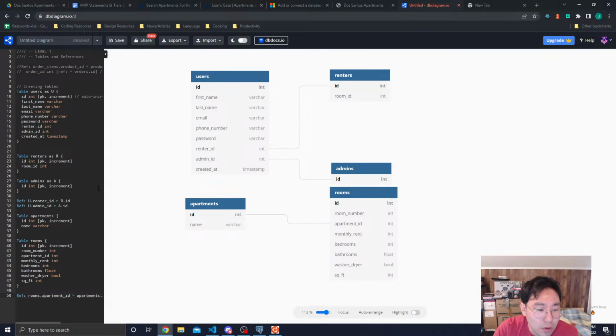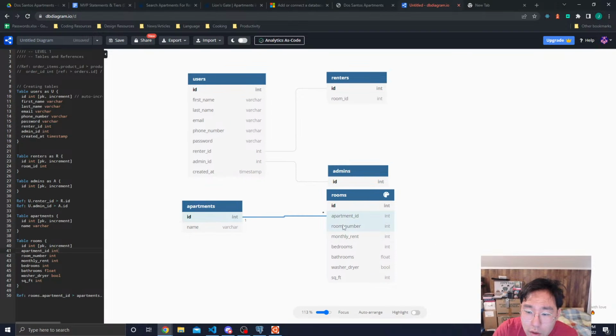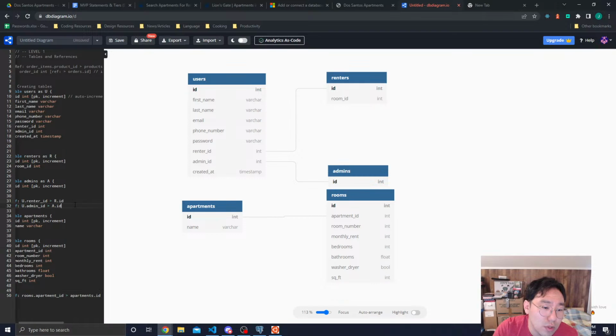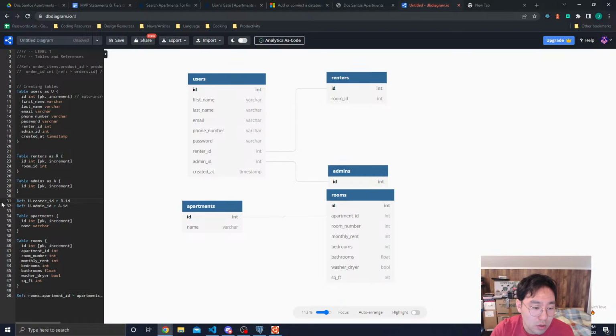Now you have these rooms that have a good amount of information. I'm going to put this apartment ID a little bit higher up right there. Okay. Alrighty. Now these renters are going to have access to this room ID, so now I should set up this relationship as well. Where are all of my references? I have two references here. Let's go ahead and move all of these down together.